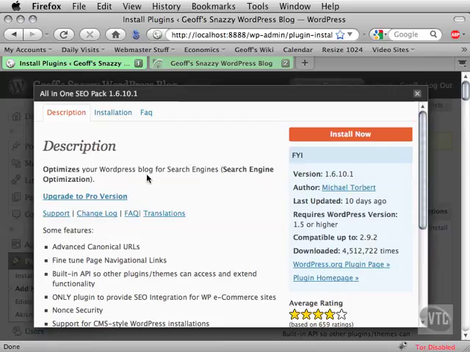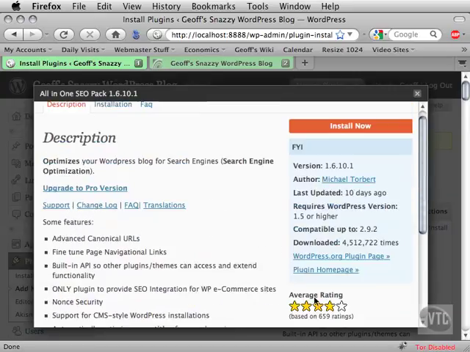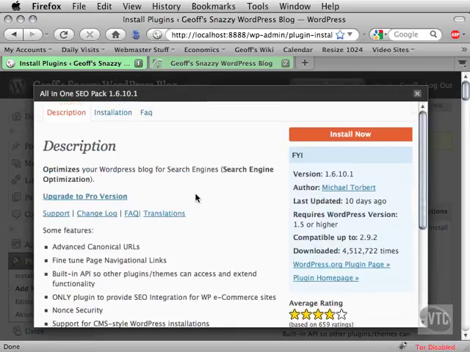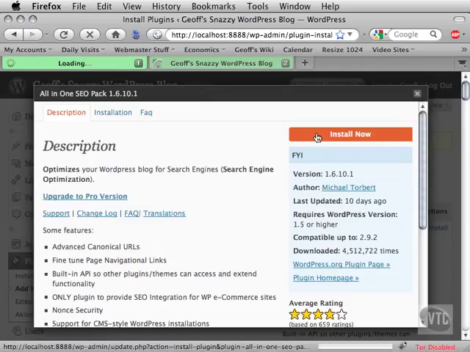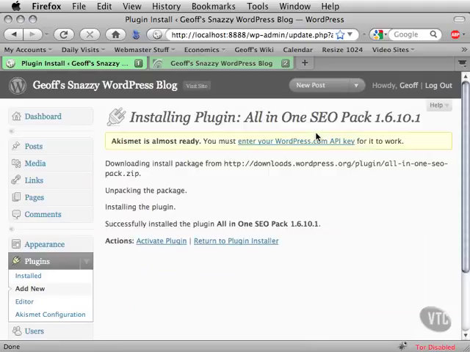So we have the description tab. I can read through this if I want. I can see the ratings. I can see all that extra info. I can read up on the installation, the FAQs there, but instead I'm going to click on Install Now. This is the auto installation I was telling you about. So we just kind of kick back and wait for WordPress to do its thing.